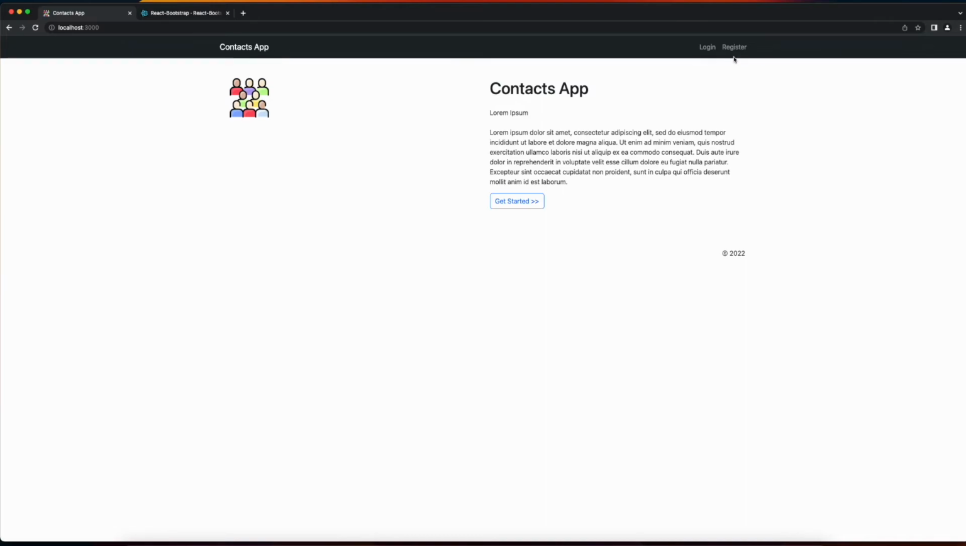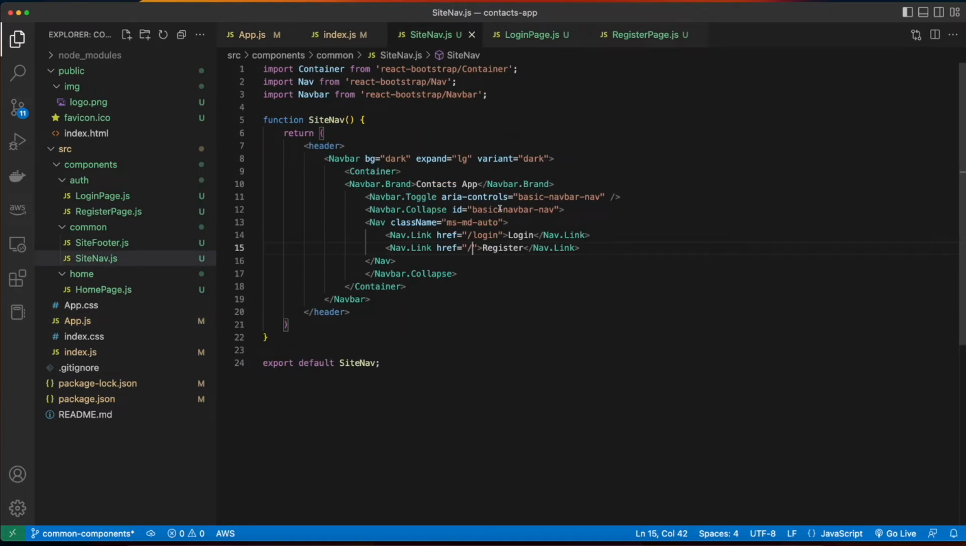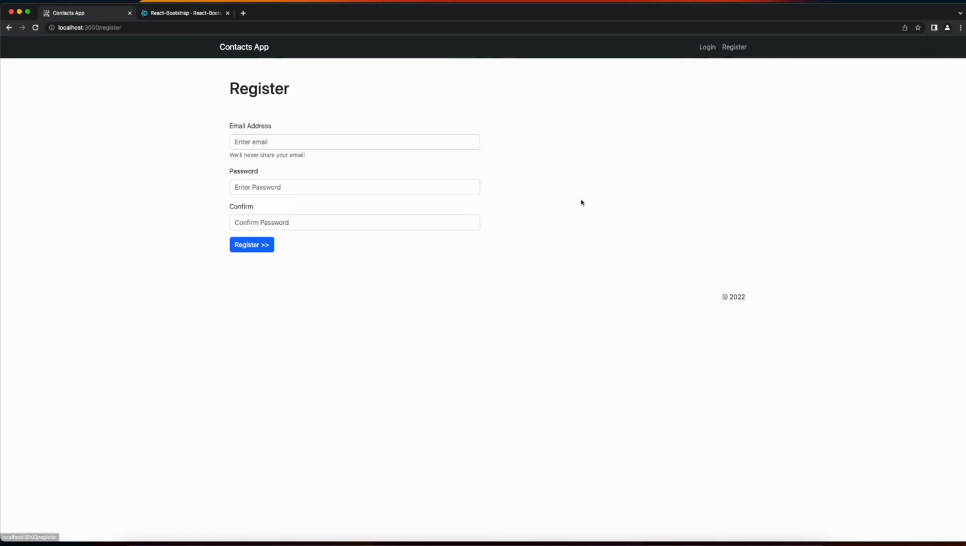So let's jump back into VS Code and head over to the site nav. And we see that the href for the nav link on the register is pointing to the root route. So we'll change this to register and save the page. Go back to the browser and click register again. And this time we're taken to the registration page.